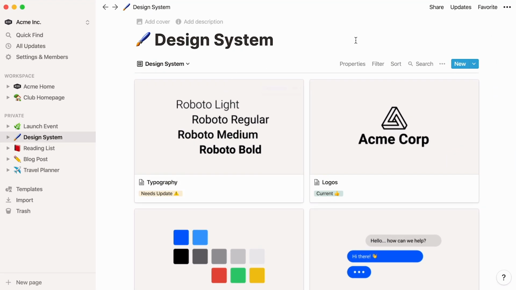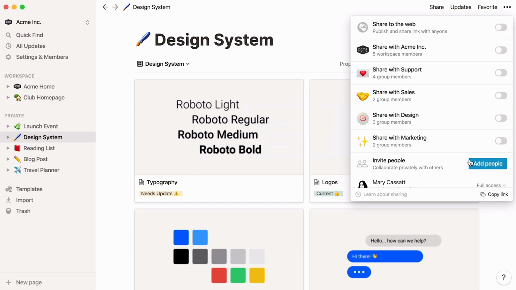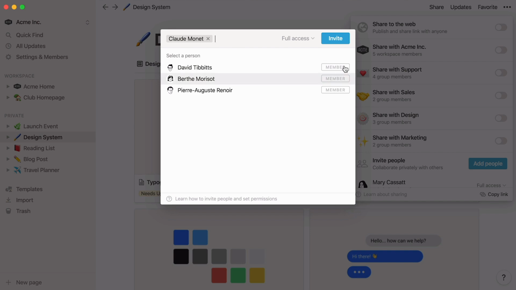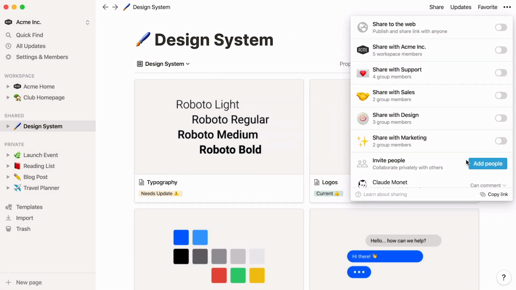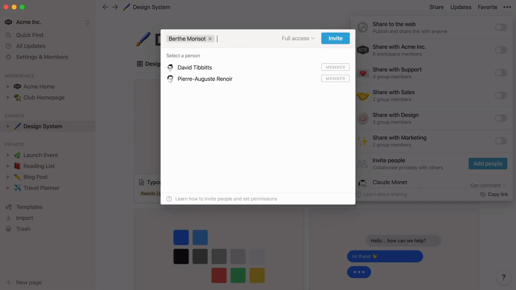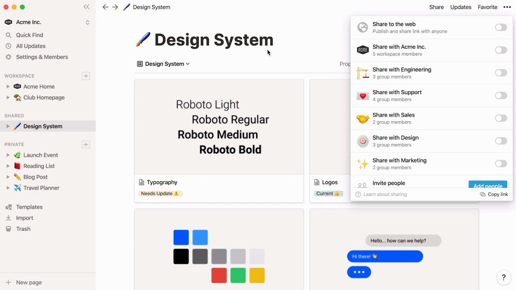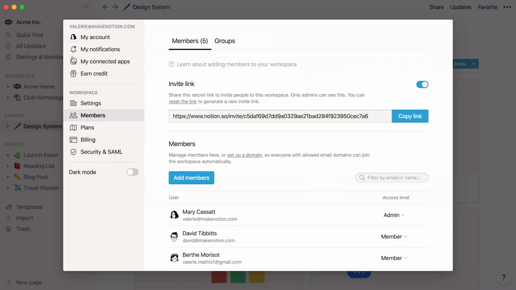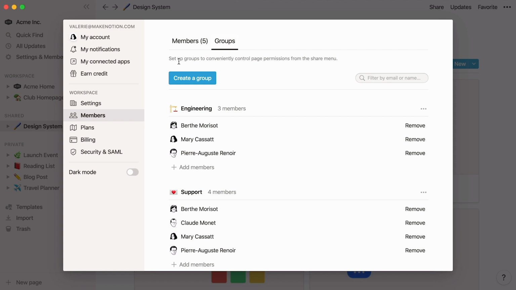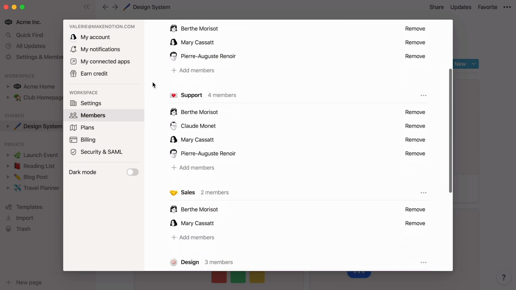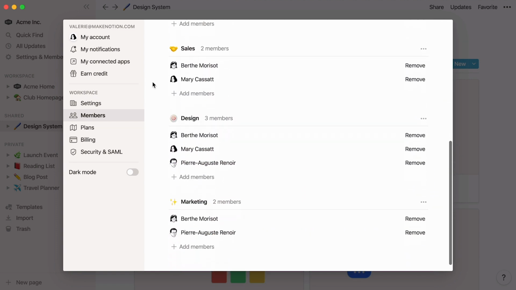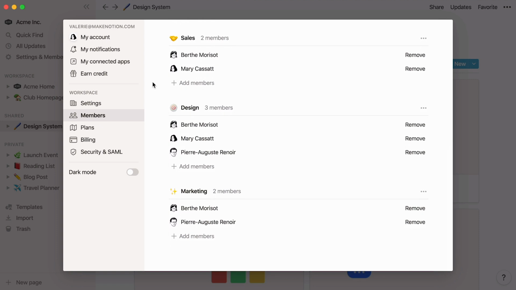But it can be a lot of work and time to have to grant permissions to each person separately by inviting their email addresses. It's even more work to assign them an access level one by one, especially if you work with hundreds of other people. That's why Notion offers group permissions, allowing you to create groups of people within your workspace so you can grant them access to pages instantly at once. Keep in mind that only workspace admins can create groups.